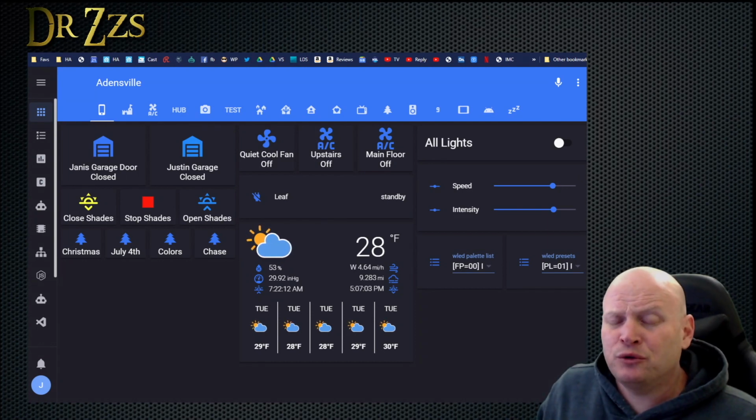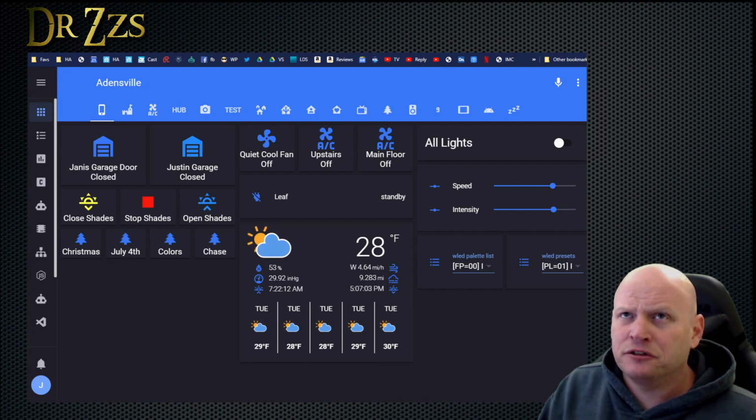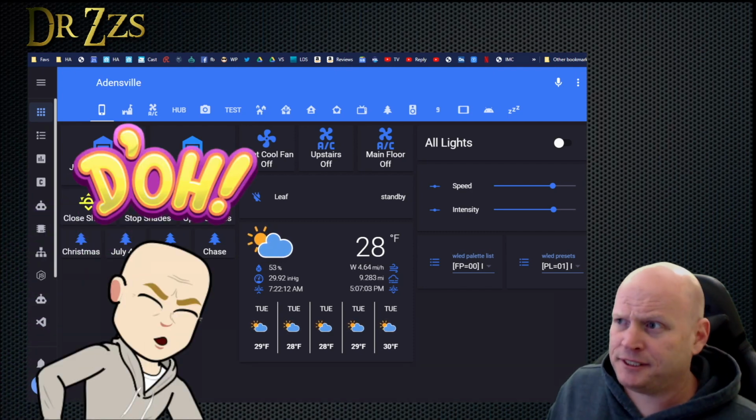Now the last thing we need to do is set up some automations so that our lights will come on at certain times a year, certain times a day, with certain effects. Should be easy, right? It's always easy.